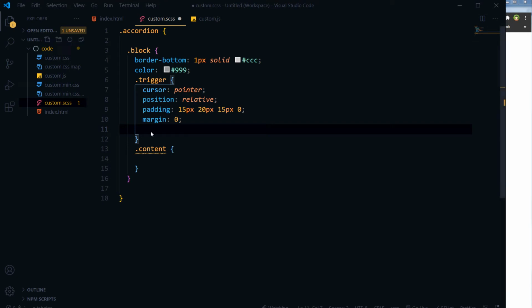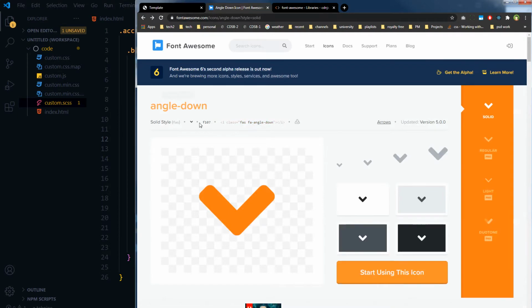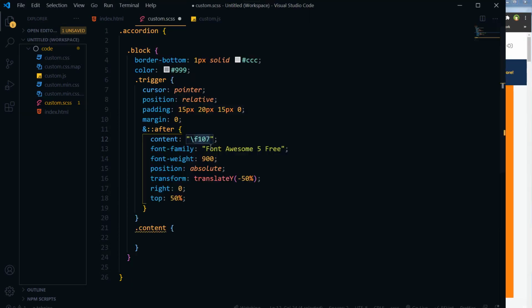I need a pseudo class for this trigger or heading, that is this one, the after for this trigger, for this heading, and it will have that icon from Font Awesome, that angle down, this code, Unicode. I'm linking that icon via CSS, and these things are necessary for that. And this top 50% and transform translateY minus 50% will make it vertically middle aligned or vertically center aligned.